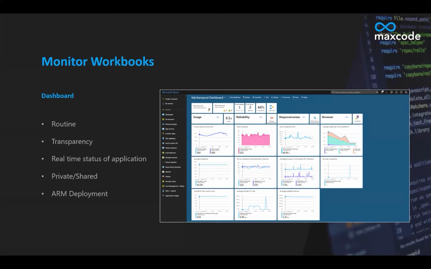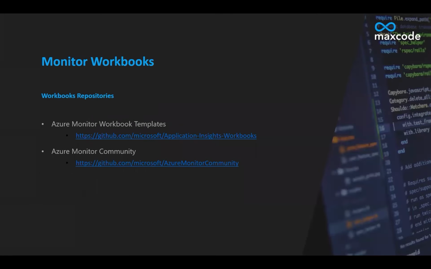But these dashboards, you're also able to deploy them through ARM, so it's easy to share them around. If you are curious about workbooks and templates, I have here provided the links to the GitHub repos. They contain various scenarios and very useful workbooks, at least to start.